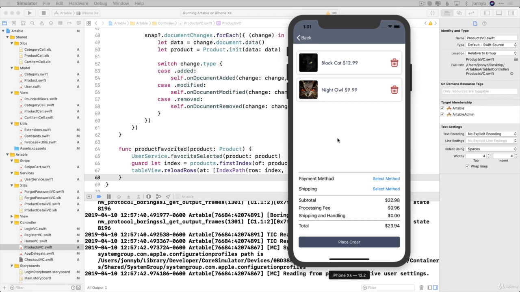So use the favorite button code as a guide. If you need to go back and watch that video where we go through it in detail, do that. Give this a shot, and we will go through the solution together in the next lesson. I will see you there.